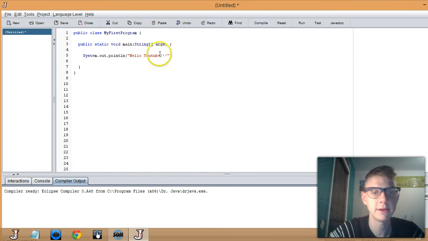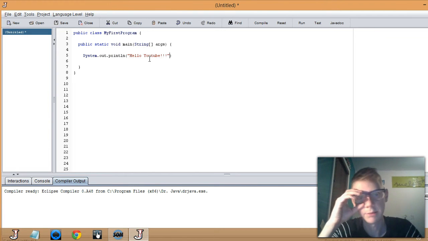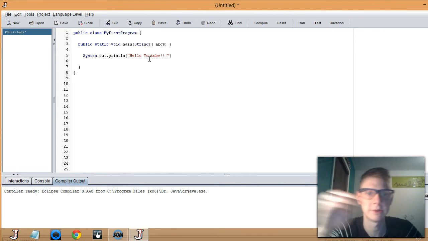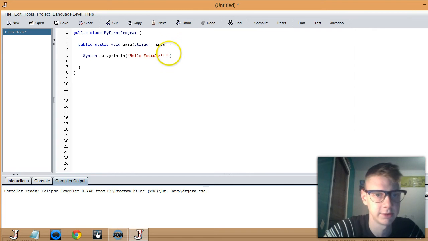Okay, and you can see it turn red. In my Java IDE, so in DrJava, my strings turn red. But if you're using a different IDE, it might be a different color. But chances are it changes color once you define it as a string.